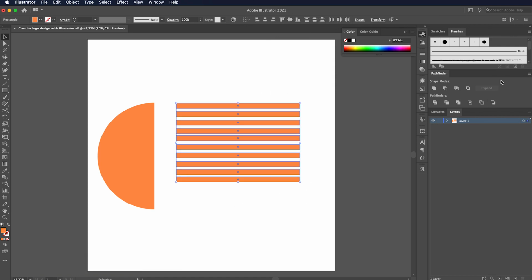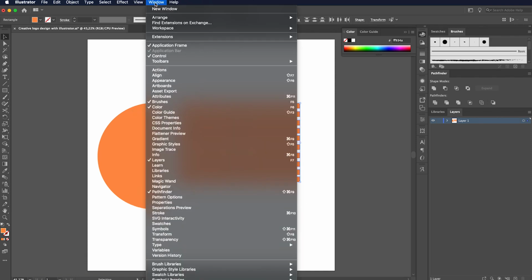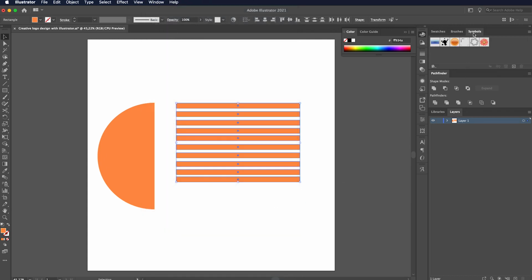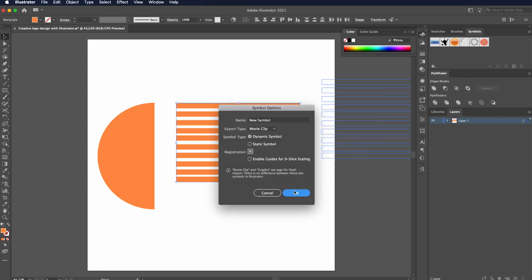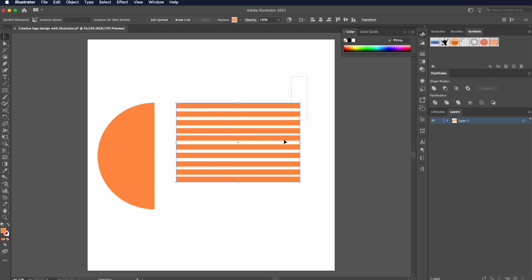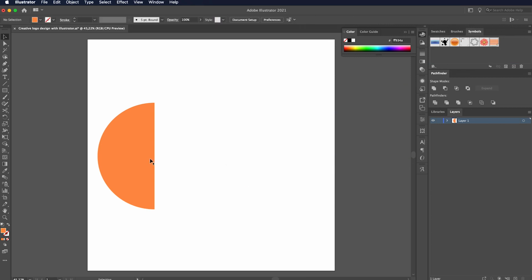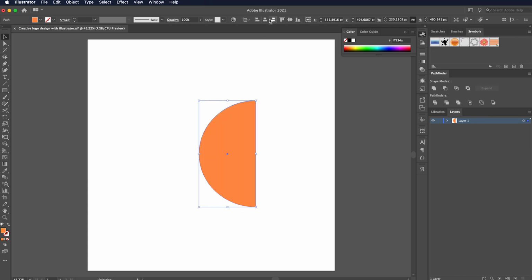Navigate to Windows menu and select Symbol to have the symbol window on the right panel. Now, select all the rectangles and drag them into the symbols to create a new symbol. Click OK in the appeared window and delete all the rectangles from the canvas.